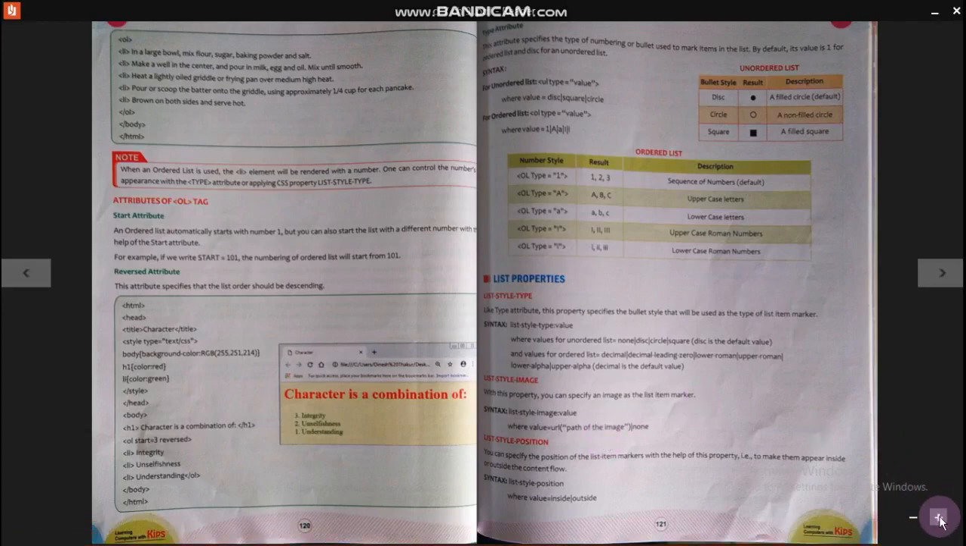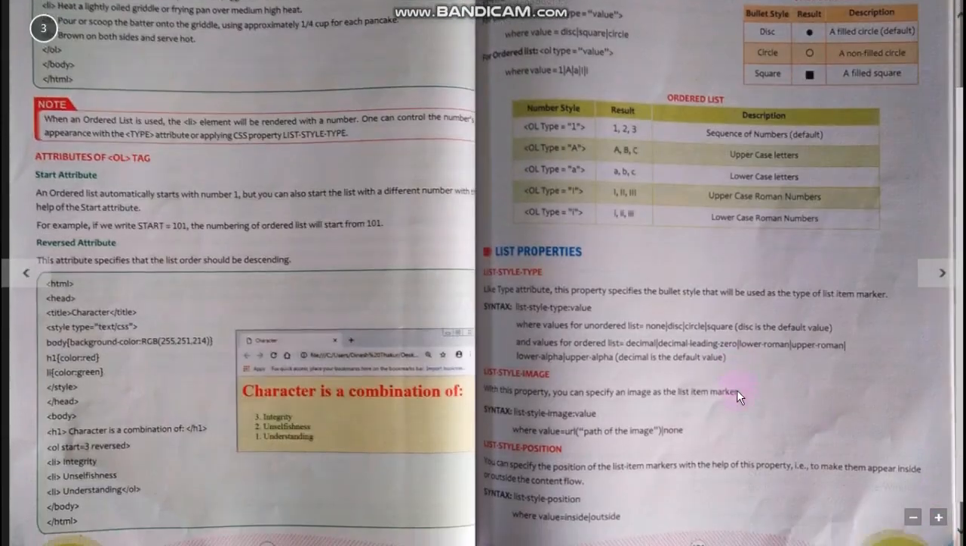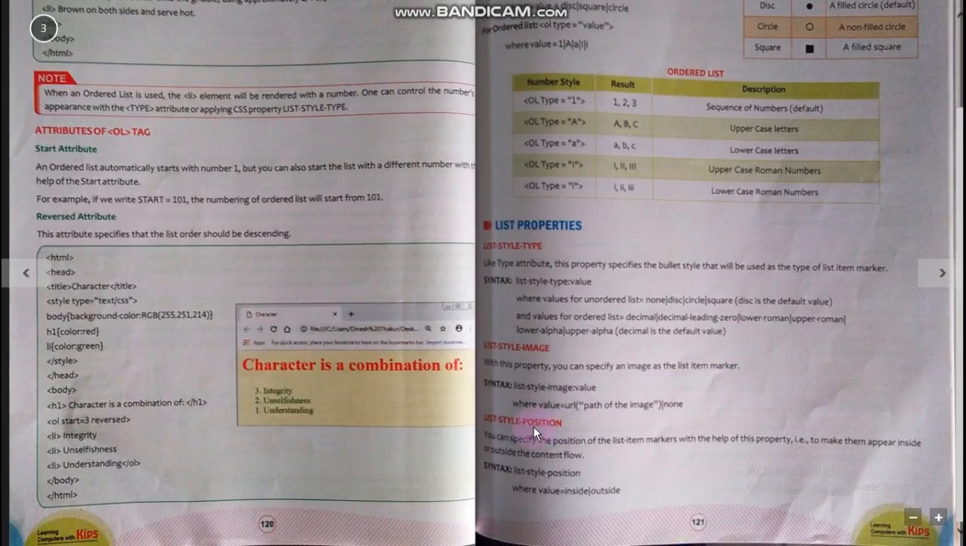Next property is the list style position property. This property helps us in positioning the list items outside or inside the content flow. So you can specify the position of the list item markers with the help of this property, that is, to make them appear inside the content flow or outside the content flow. How to use it? Just write down the property name list style position, and then you have to provide a value, where value is equal to inside or outside. So in place of value you have to write inside or outside.